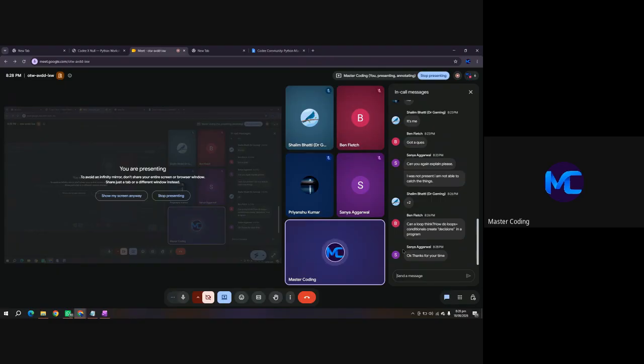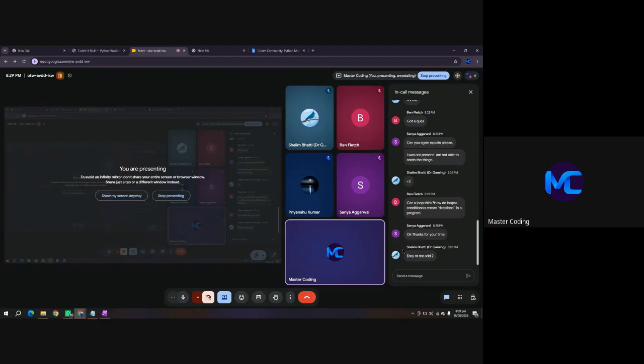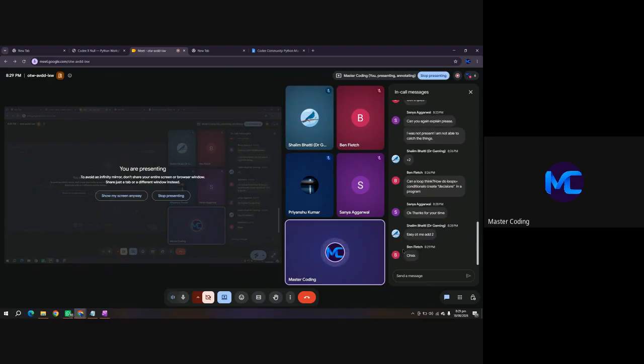So basically, a loop cannot think like a human. It simply follows instructions given by the programmer. And how do loops and conditionals create decisions? When we are talking about an if-else condition, it makes a decision based on whether a condition is true or false. For loops, we repeat a block of code, and we can use conditions to decide whether to continue or stop.